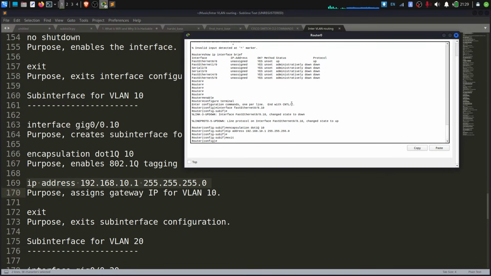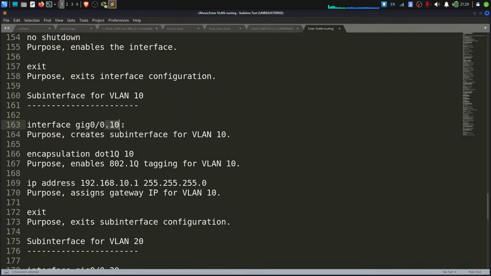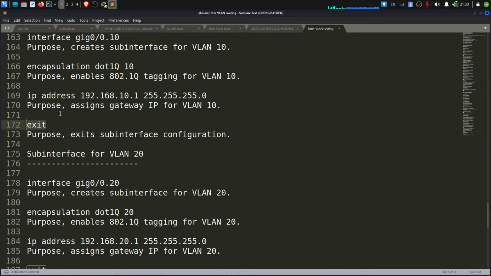So basically dot 10 here says that it is a logical interface. And this one, dot1Q 10, says it matches VLAN 10. So we are just saying that we are talking about VLAN 10 here. And the last thing was the gateway and IP for VLAN 10. Done. Now we have exited this.